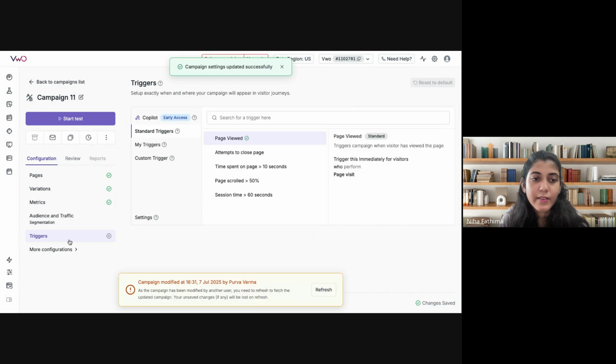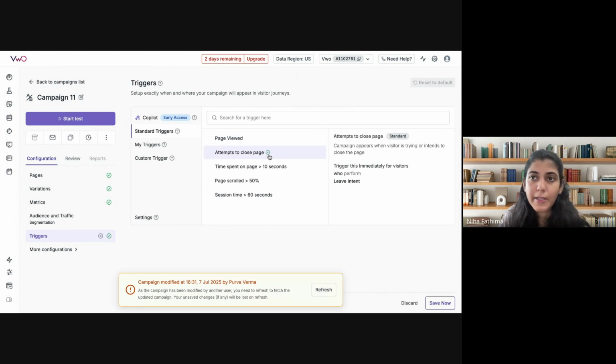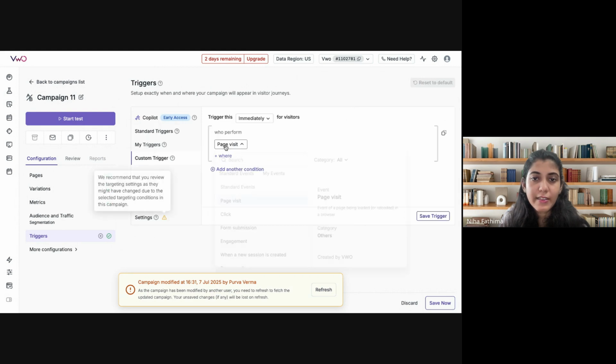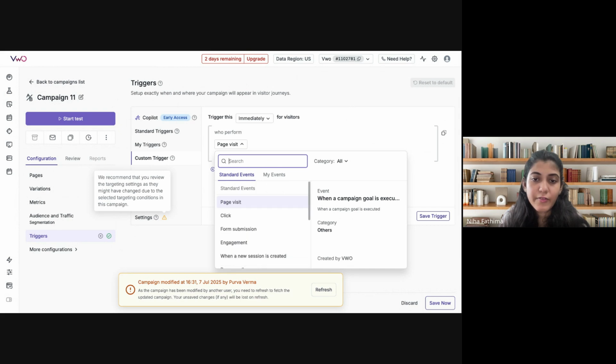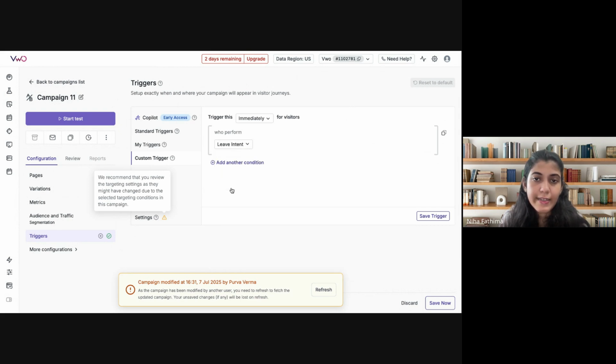Triggers. Audience and traffic is who you want to include in the test. Trigger is when you want the visitors to become a part of the test. So if someone tries to close the page, scrolls more than 50%, spends more than 60 seconds on the page, or we can create our own custom triggers where there's a list of events that you can use and decide when a visitor will become a part of the test.